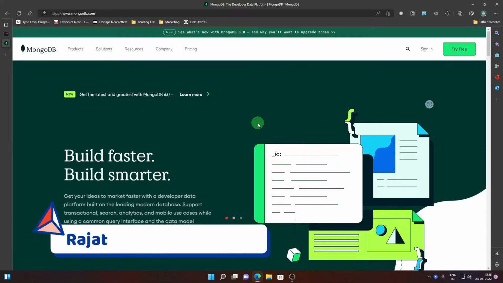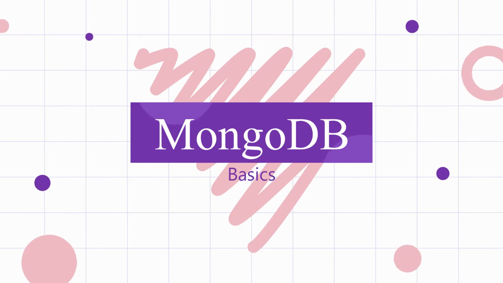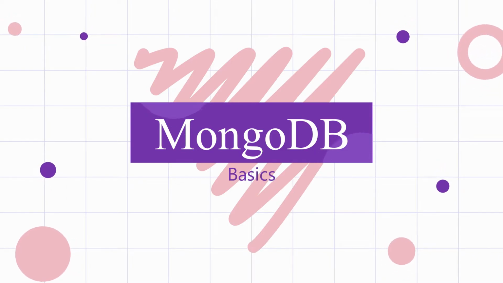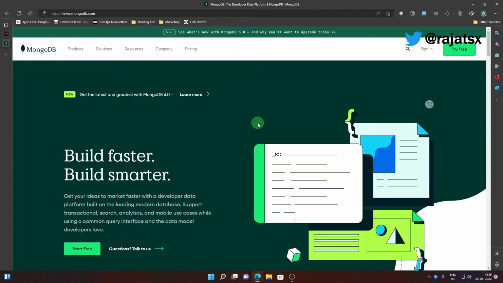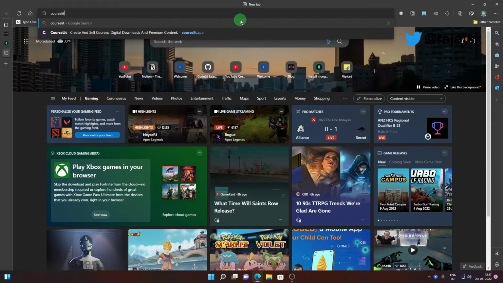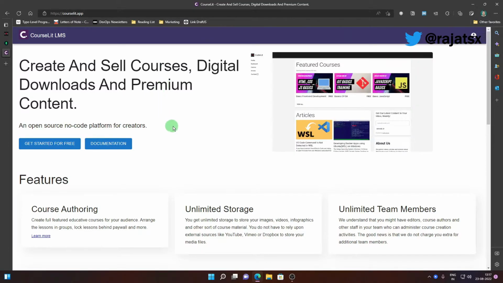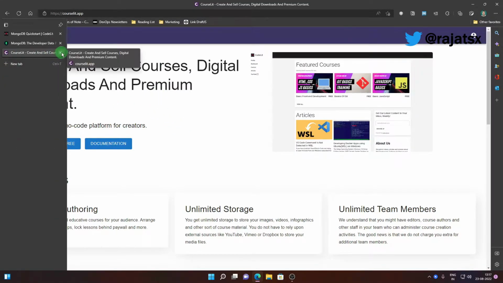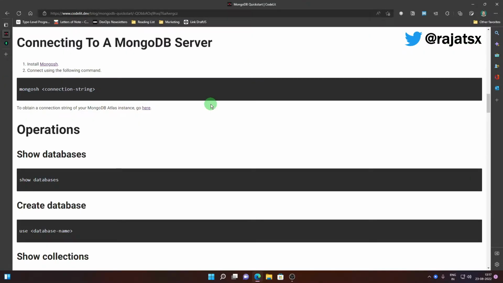Hey there, in today's video, we are going to learn about the basics of MongoDB. Now, MongoDB is a document-based database and it is used by companies like Forbes and Toyota, and even my own venture, Coastlet.app, uses MongoDB as a backing database. So in today's video, we are going to see how to install MongoDB, how to get started with MongoDB, how to save data and perform all sorts of basic operations on MongoDB.